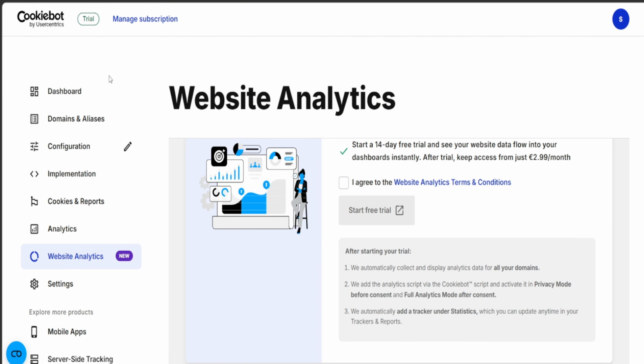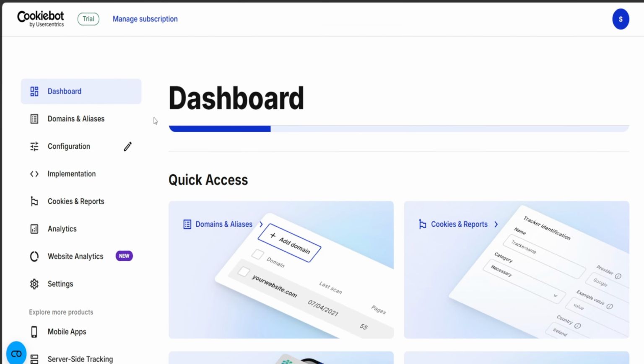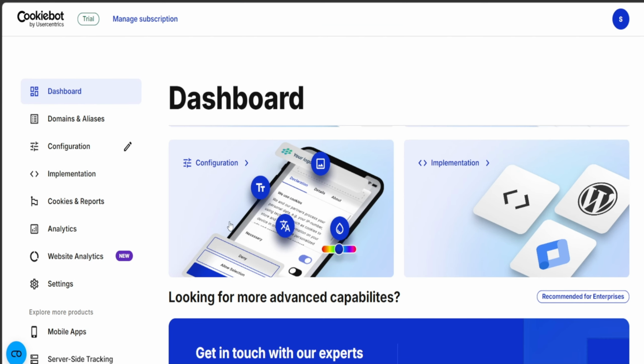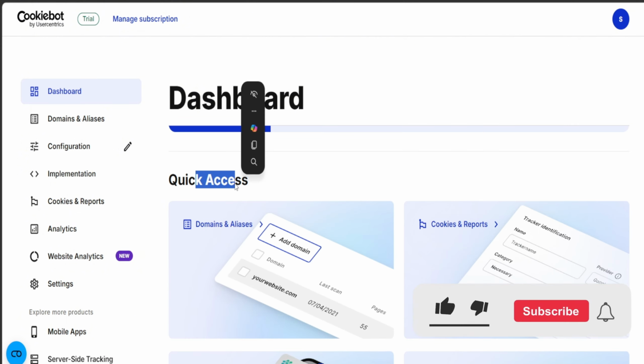So if you'd like, you can always go ahead and explore. Each tool will have its dedicated step-by-step instructions on how to use them one by one, especially here in quick access and whatnot.